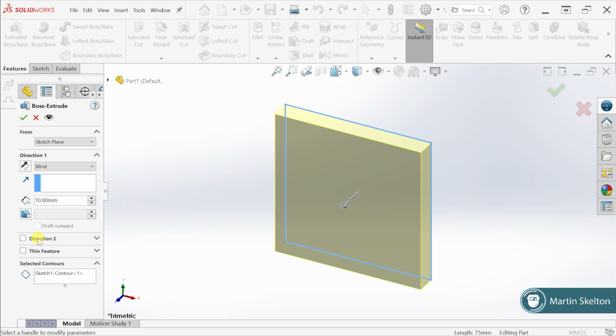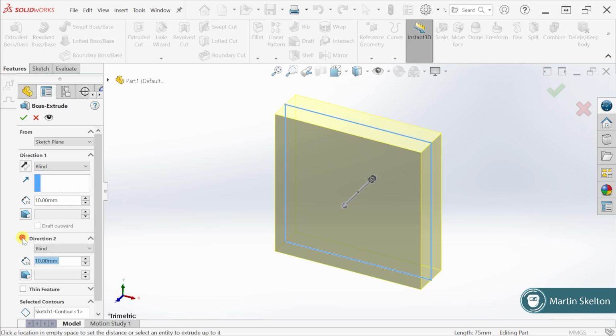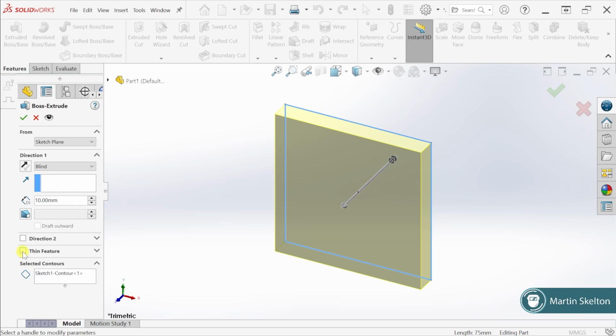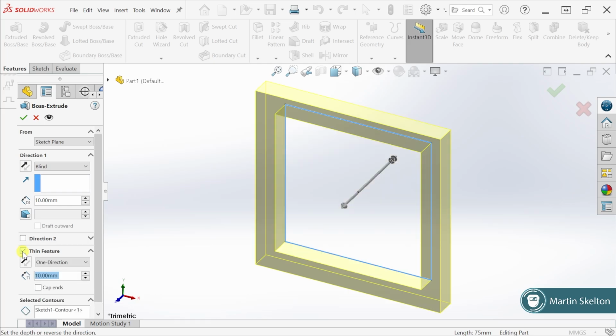We have direction 2, so we don't have to just put material one way, we could go the opposite way. If I click on direction 2, you can see that it adds material at the back. And we can increase material size from one side compared to the other if required. I also have a thin feature. If I click my thin feature, I'm just putting a thickness of material on the outside or inside of my shape. Otherwise, I don't have to fill the whole shape with material.